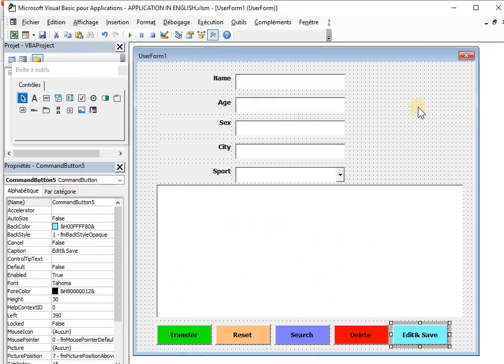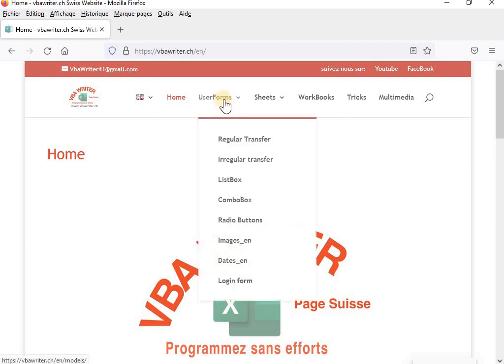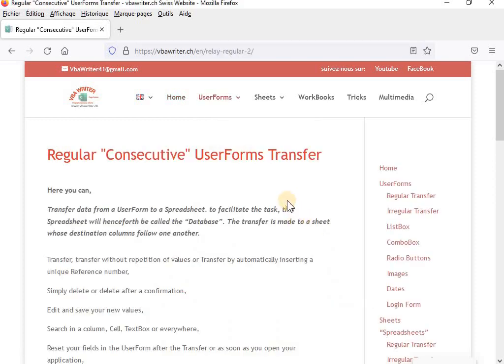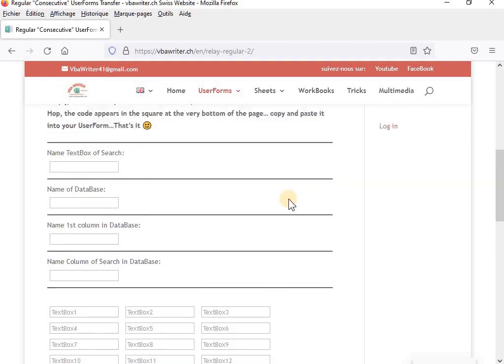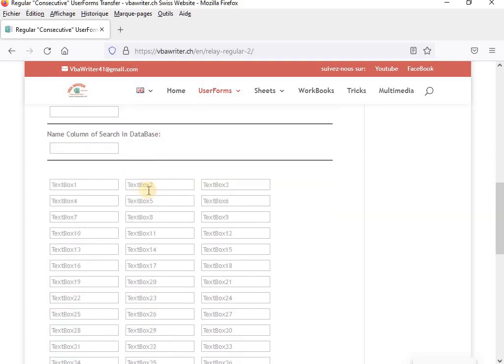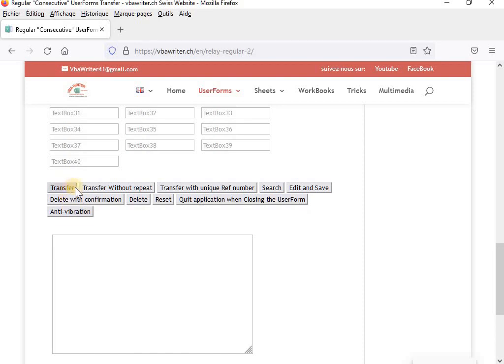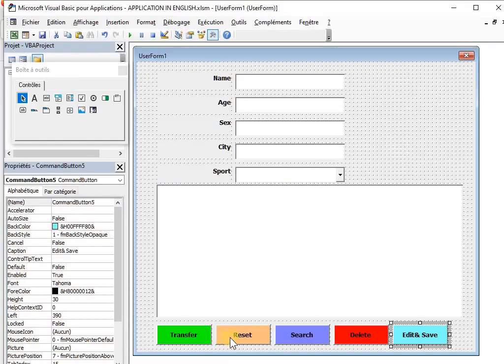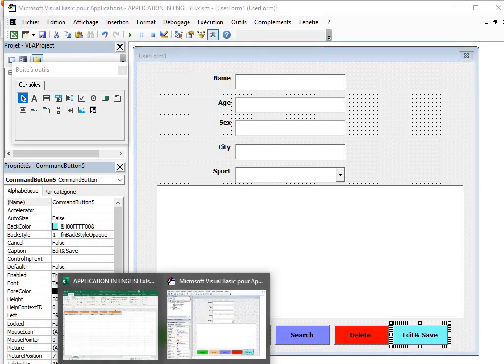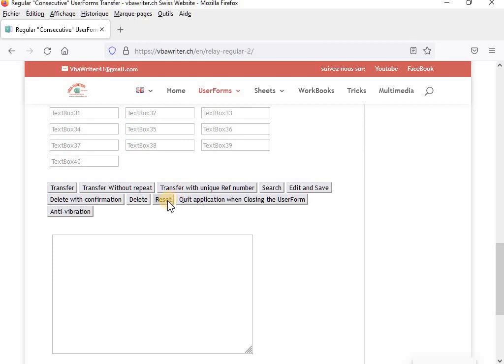In your application, you are working with a UserForm. So in the website, you just go to UserForm and you go to regular transfer. Here what I need to do is very simple, without even knowing anything about programming or coding: you just need to fill in these spaces, and in the end you just click on the thing that you want to get. For example, transfer will be the code for our button transfer. Reset is going to be from here, so I will just click on reset.